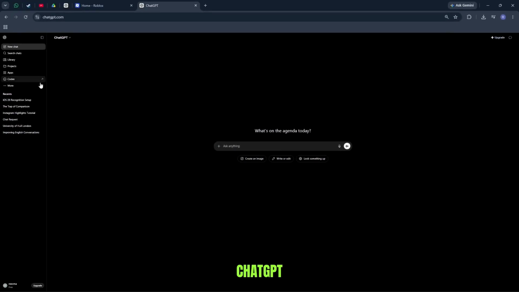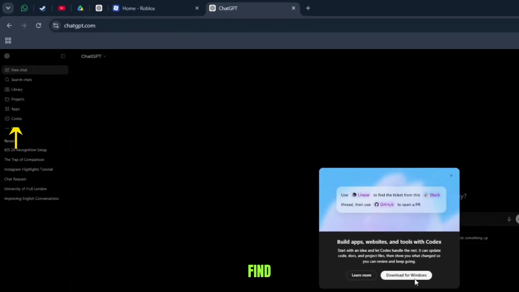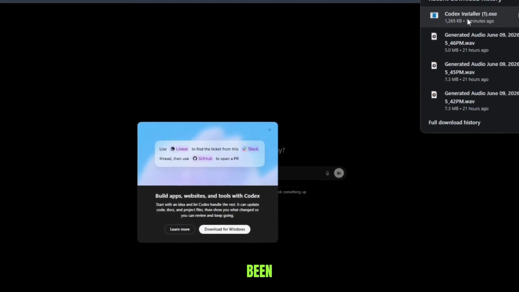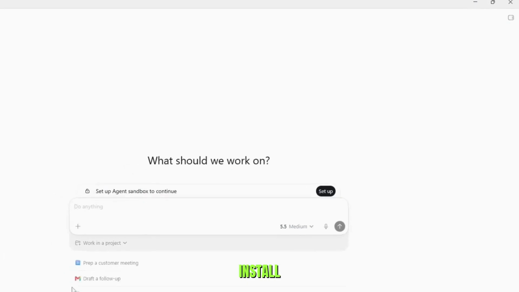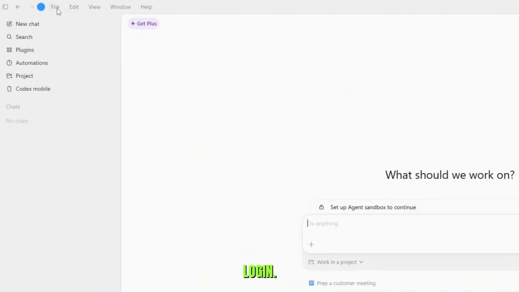Now navigate to the ChatGPT account. Make sure you are already logged in. Now here you're going to find this section of Codex. Click on that. Now download it. Once it has been downloaded, click on the file and install it. Then provide your ChatGPT account's credentials and log in.